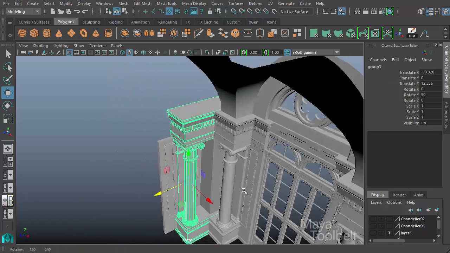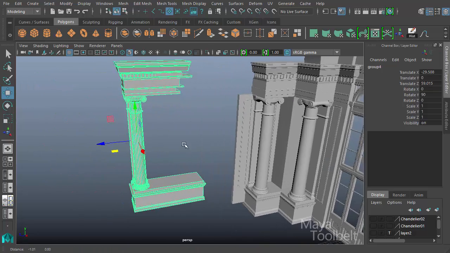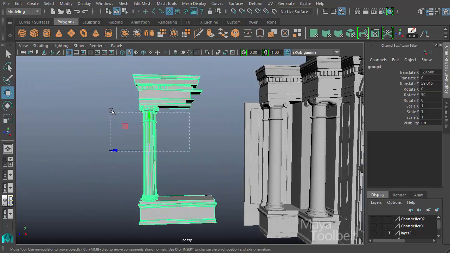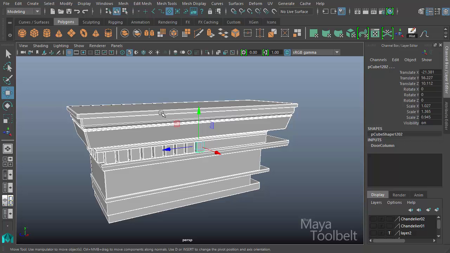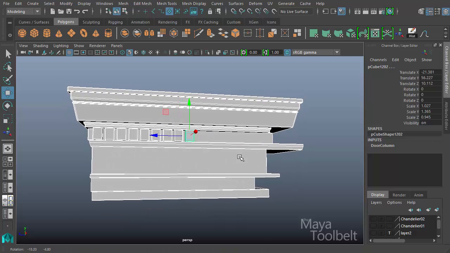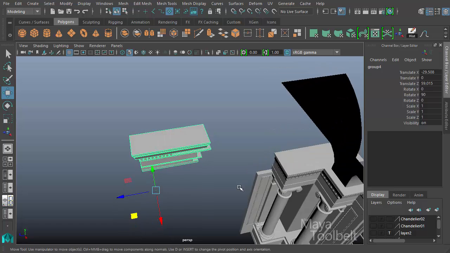We can kind of duplicate, Control D, duplicate this stuff, and I don't want the column. We can delete that, we can delete all this, and this whole pattern of details kind of extends across the room.